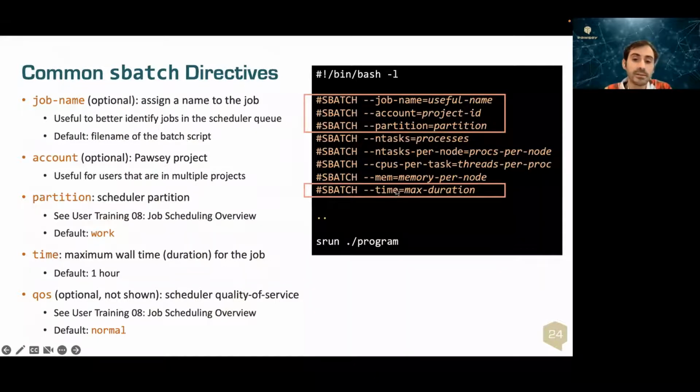Another option is the wall time, the maximum duration that you want to ask for the job. The default is 1 hour. Each partition has a maximum value that can be used here. For the work partition, it's 24 hours or 1 day. Other partitions may have different maximum values. This tells the scheduler up to how long the job can run for.